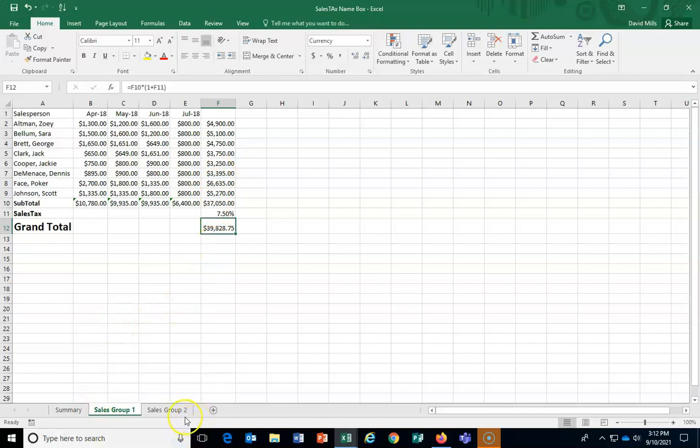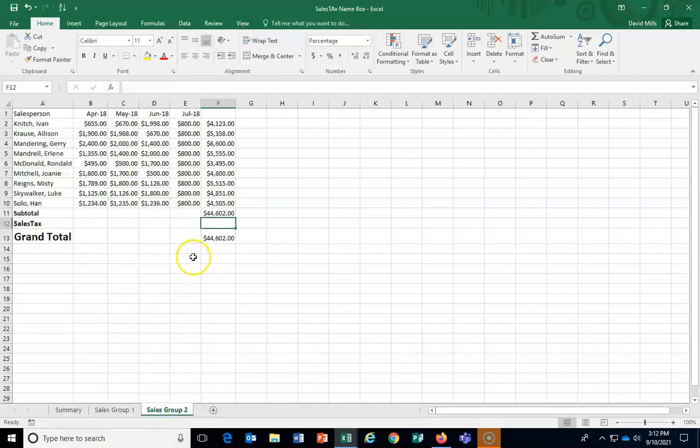Now if I go to Sales Group 2 and make sure that my cursor box is at F12, once again I type in the equals key, and then I type in the name of the range, and once again Microsoft recognizes it, so I can hit my tab key, I press enter, and my calculations are complete for me.